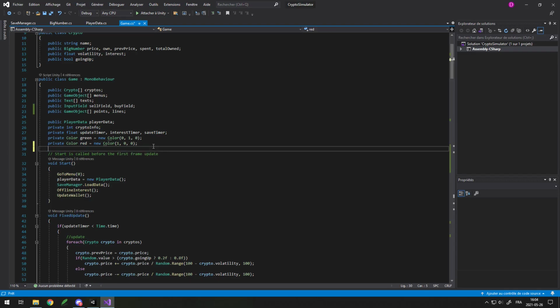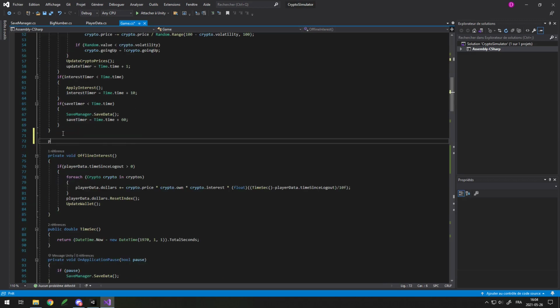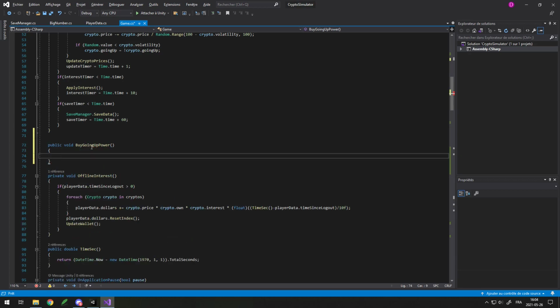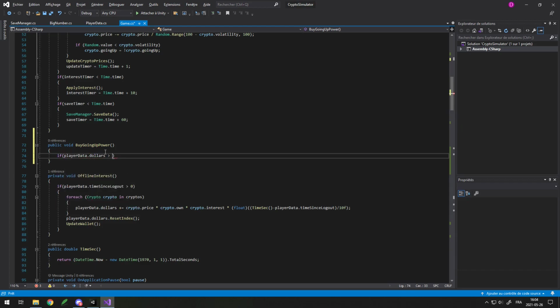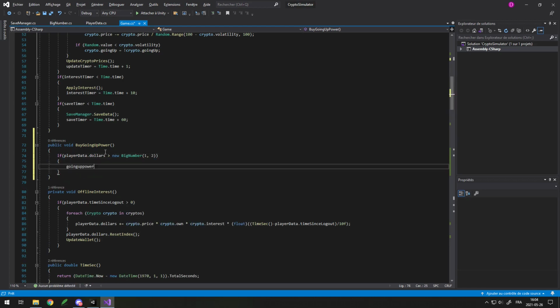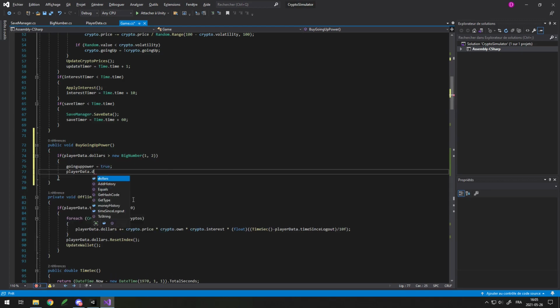So in my game script I will add a private bool going up power. I will add a public void buy going up power, or you could do buy power with an int if you don't want to make different functions, but I think it's better this way anyway. And I'll just do if player data dot dollars is greater than new big number, and I'll do 1 million. And if it is, then I want to set going up power to true. I also want to remove that amount from the dollars, so minus equal new big number 1 million.